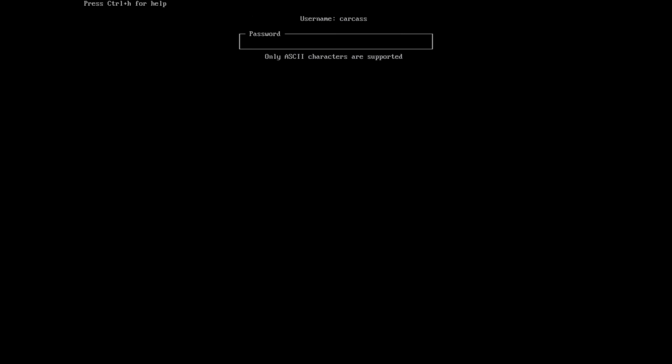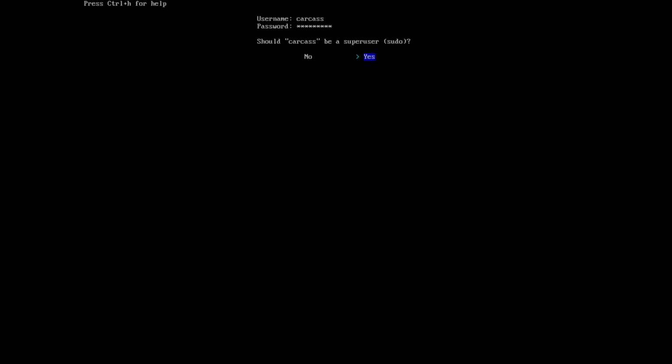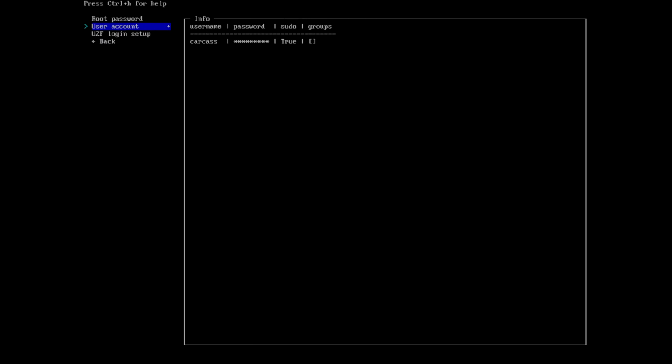Authentication. So we could set up a root password, but I think I just want to go with a user account instead. We'll add our user here, Carcass, type in our password, and this is important. You gotta make your only user a super user, so you can actually perform administrator actions without having a root account. There we go. Confirm and exit.